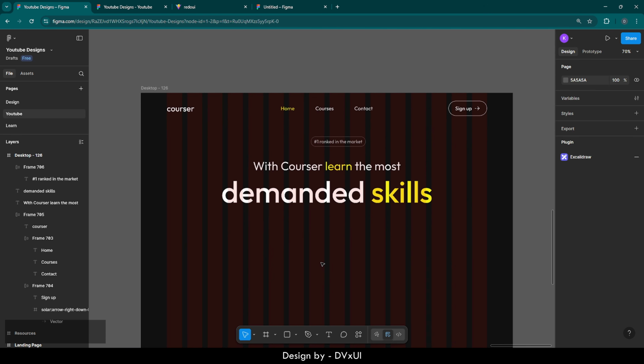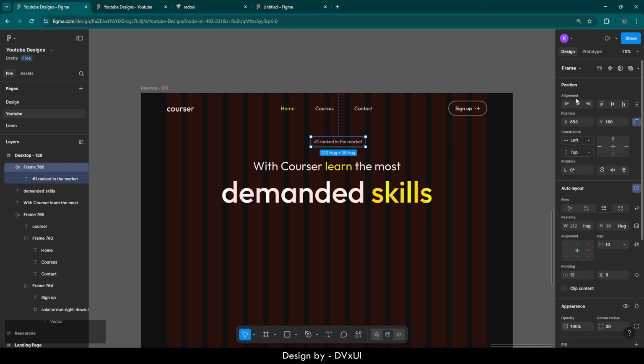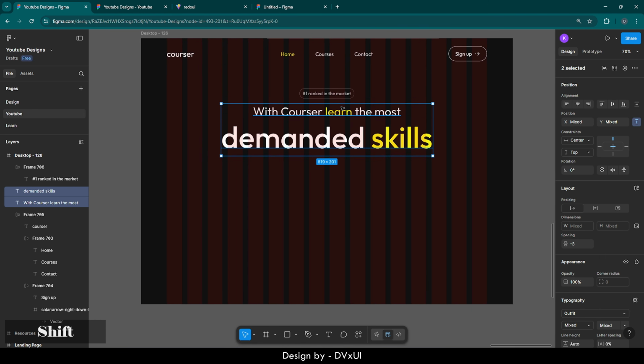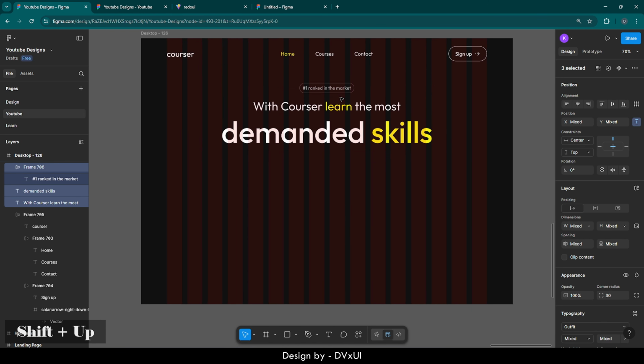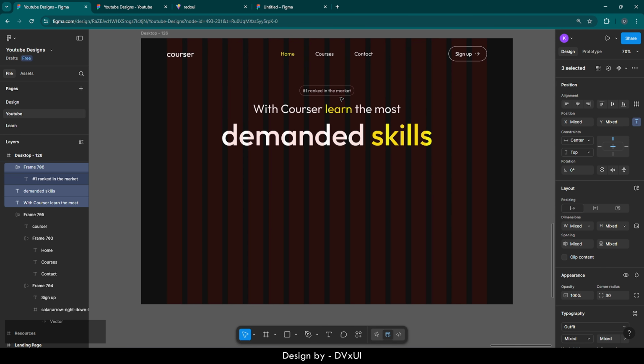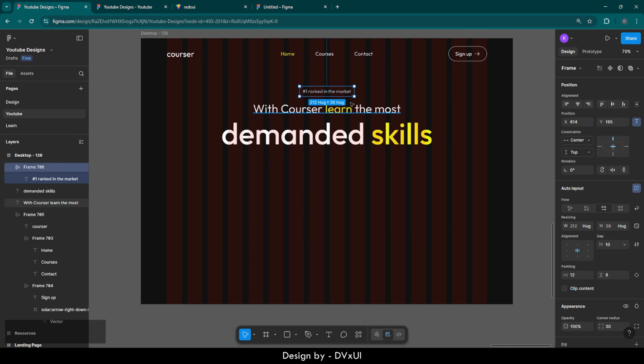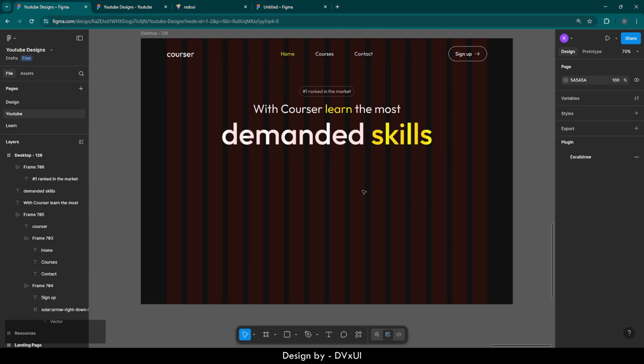So this was the crown. I will select it, put it in the middle by using this alignment, and then I will select it and put it a bit down, something like this. Yeah, this is perfect. And now let me select all of them, put them a bit up, something like this. Yeah, make some adjustments so it is perfect. Yeah, cool.